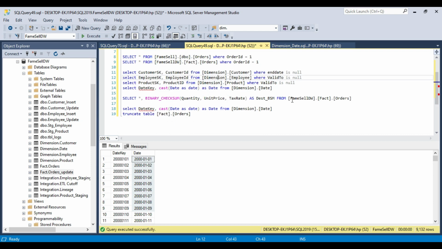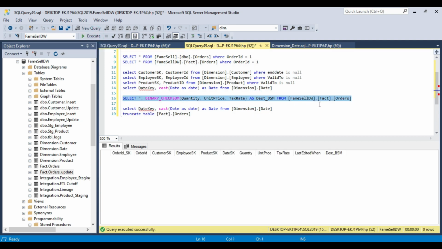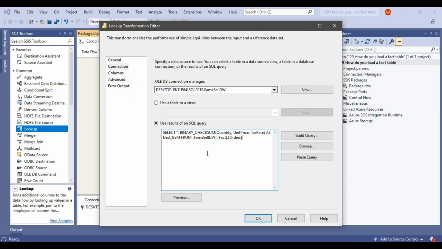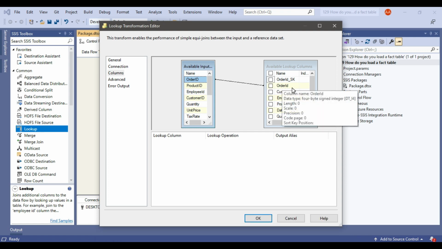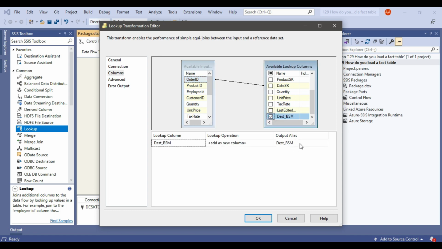Select star from the femcell data warehouse.fact table.orders, and we are doing a binary checksum of all 3 columns, those we did for the source table as well, like quantity, unit price, tax rate, and we will call it dashed BSM, binary checksum. If you run this query, as of now the fact table is empty, so I can paste the query here. Now if you click on the columns, you can join the order ID from the source table with the order ID of the fact table. Then from this table we will select the dashed BSM, binary checksum value from the fact table, and now I can click on OK.